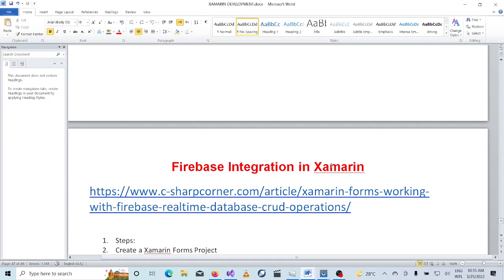As you all know, Firebase is a real-time database developed by Google. We can use it to serve as a storage engine for you. But as we all know, Firebase is NoSQL. It's not an RDBMS.